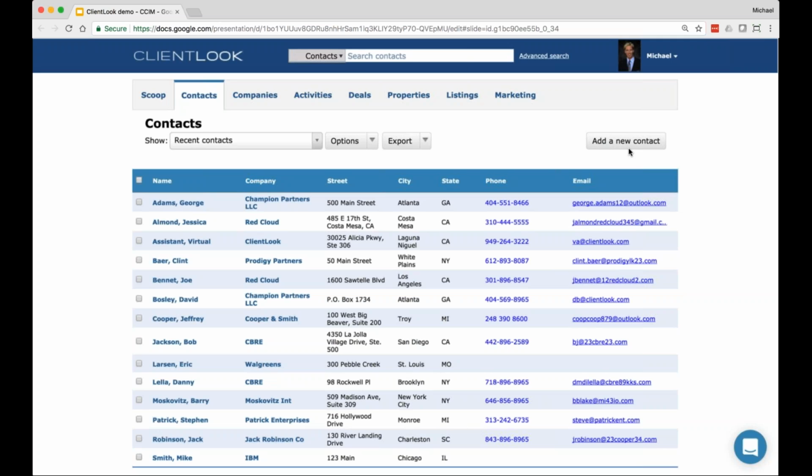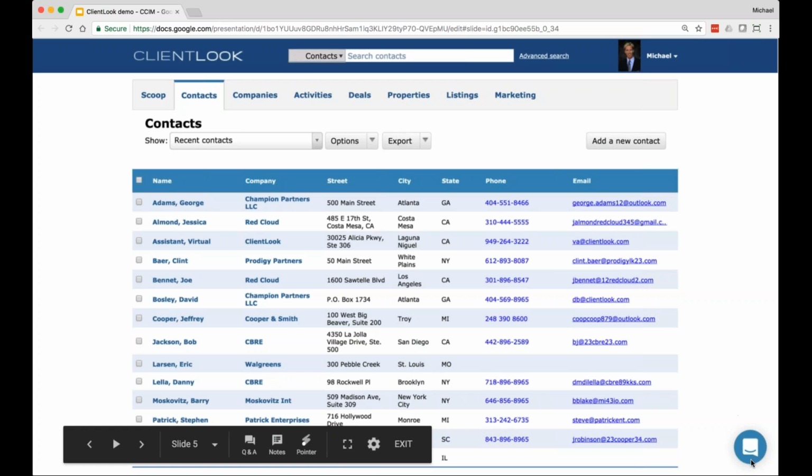So that's how contact information gets into the system. Now we're going to talk about how you delve into a contact record. But before I go any further, let me show you in the bottom right corner of the screen, there's this little chat-like icon. It's not really chat, but it's more of a communication tool.